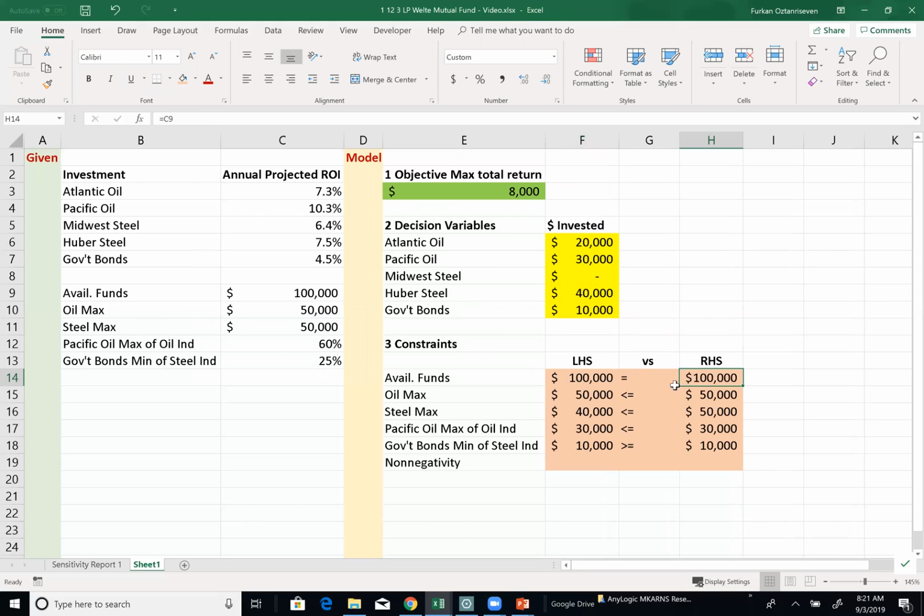$100,000, I spend it all. $50,000 maximum for oil, I use it all. $50,000 maximum steel investment, I did not invest all that 50,000. I just needed 40,000 to maximize my return. I was only allowed to invest up to $30,000 for Pacific, and I use it all because it's the highest return investment. Government bonds are the lowest return, but since I want at least 25% of steel there, I use $10,000.